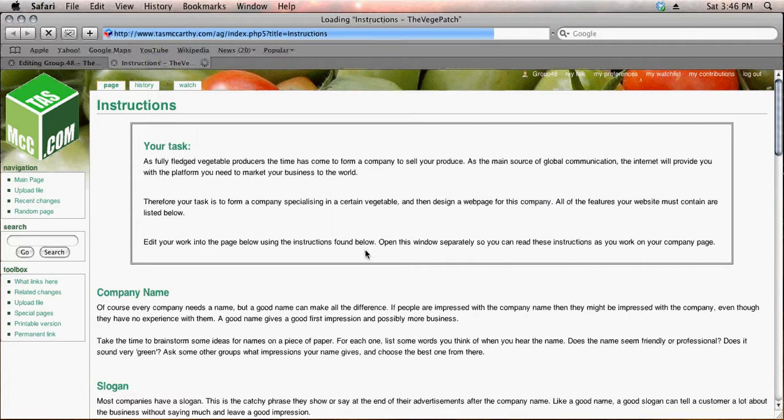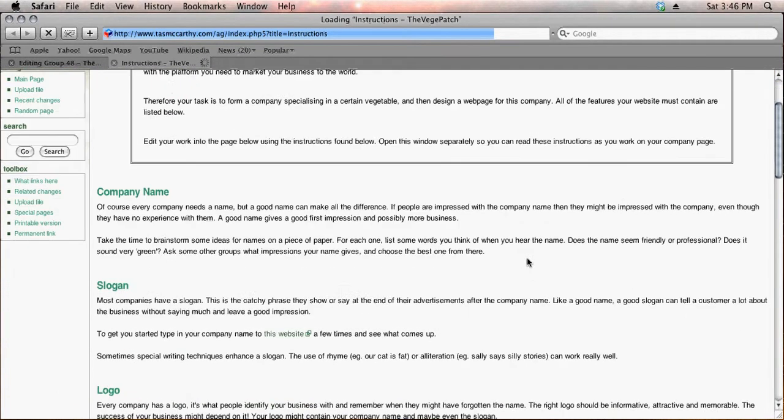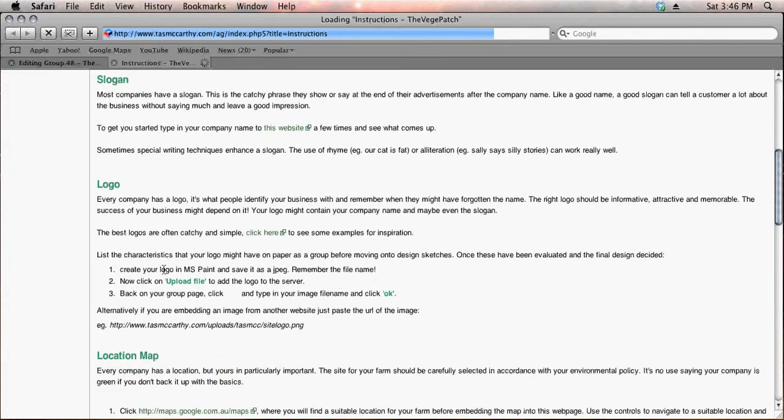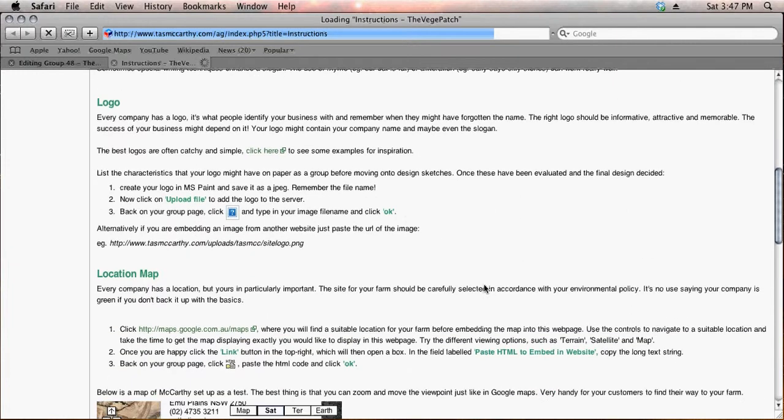Throughout the project, each group will be creating a website for their own agriculture producer which they are creating, and the instruction page details step by step the different things they need to include on that page. Within that, for instance, here is step-by-step instructions on how to upload or insert an image off the internet.